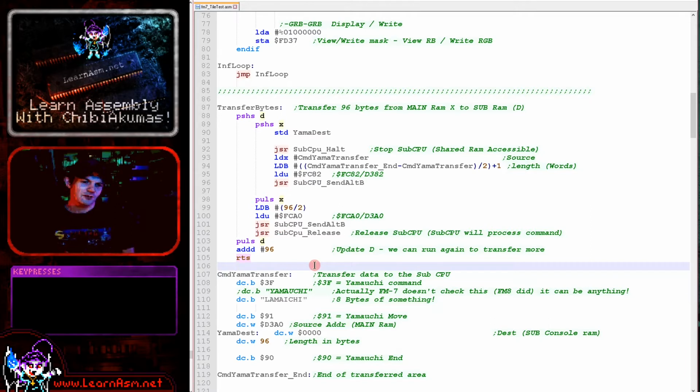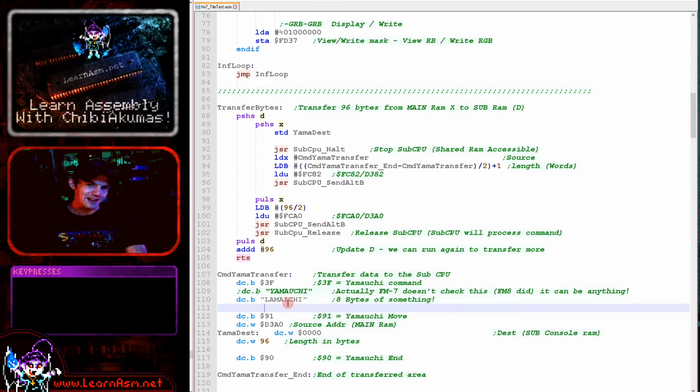Now, one thing I do have to point out is last time I said the Yamauchi commands needed to have a special string, Yamauchi, after the 3F code byte. That's not entirely true. It was true on the FM8, but the FM7 and the FM77 do not check what the string contains. So rather than Yamauchi, I've put Llama-ichi this time, and that will work just fine. So it can be anything. There's not really much space there. We can't really store any spare data there, but it doesn't matter what's there. It doesn't check it.